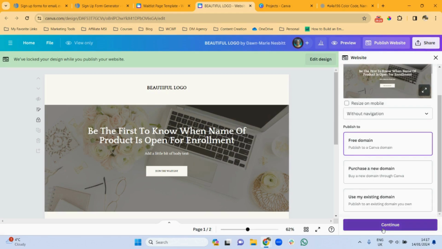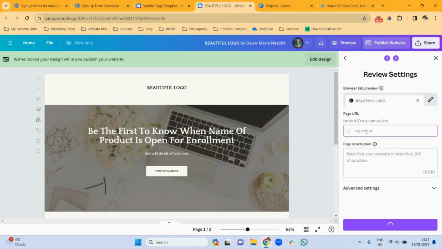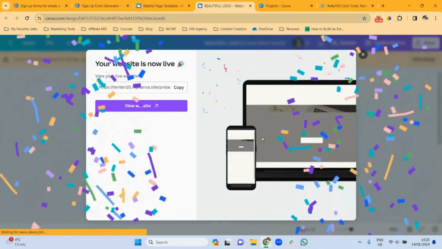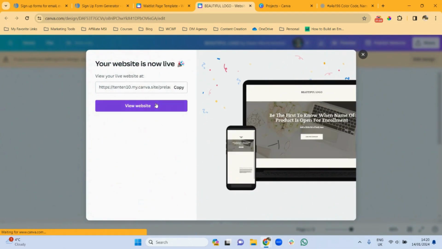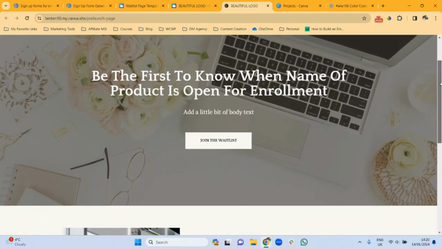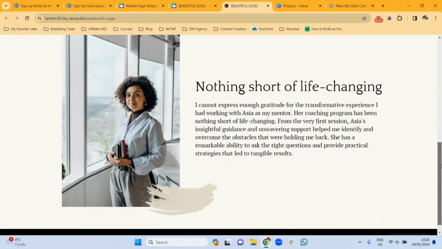And then we click continue. Select the slug that you want to use. Enter a description if you want to. And let's click publish. Now let's view our website. Now we have a beautiful pre-launch page ready to collect emails.